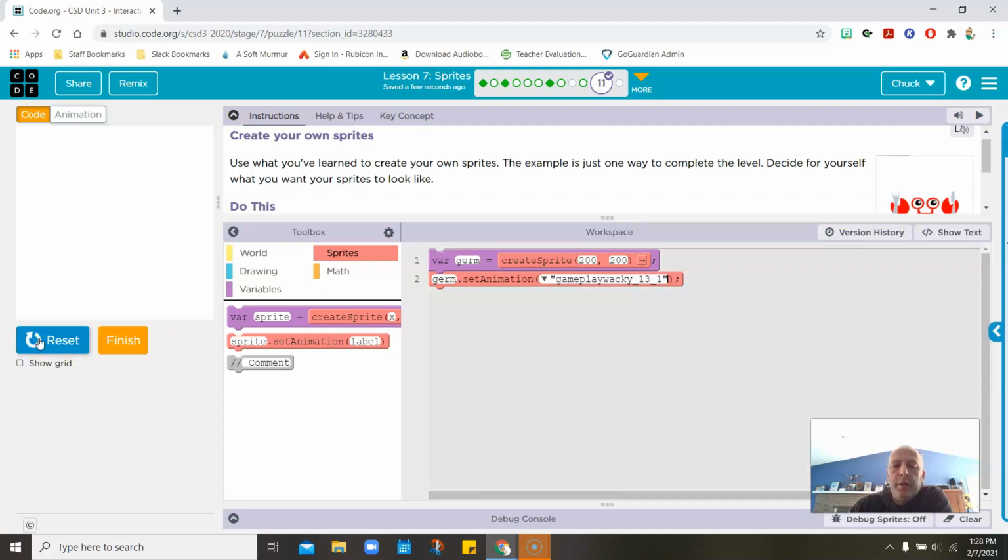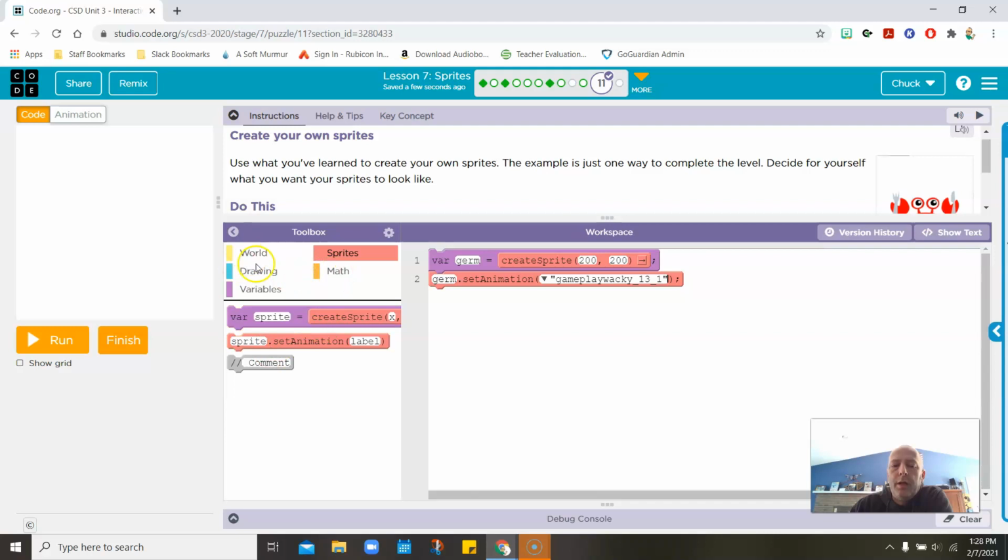If I hit run, it doesn't appear, because I still haven't added my draw sprite thing. This is going to appear right in the middle. I want it to go up here in the top left. So let's put it at like 100, 100. I think they're going to be really big. They might go off the screen, but that's all right. We haven't practiced using the scale yet.